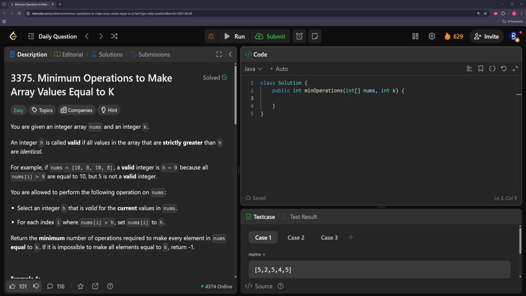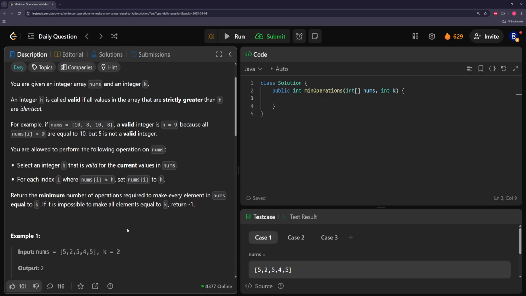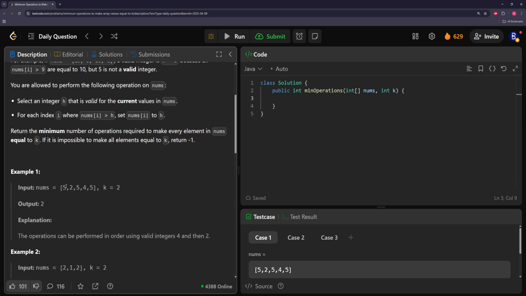An integer h is called valid if all values in the array that are strictly greater than h are identical. So here, if h is 9, then everything greater than 9 is 10, so it is identical. And 5 is not, because all of these are greater than 5. You're allowed to perform the following operation. Select an integer h that is valid for the current values in nums. For each index where the number is greater than h, turn it to h. And then return the minimum number of operations required to make every element equal to k. And if you can't, return -1.